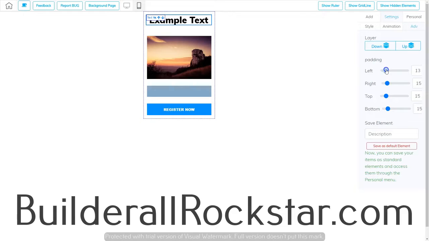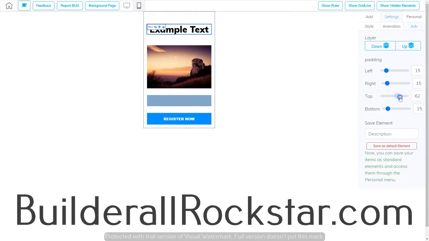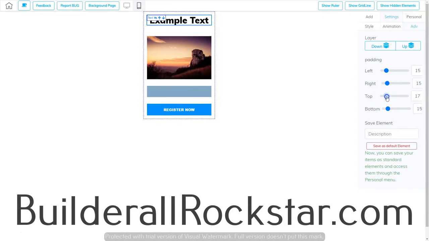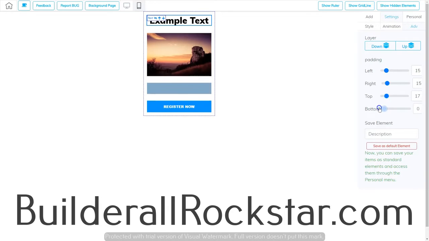So on the left, I think we've got plenty of padding. On the right, I think the padding is just fine. But we want to talk about the top and the bottom. So if I click at the top, I can move it further away from the top, or I can close it in. And then the bottom, I can actually delete some of that space. So you can see that I was able to move it up a little bit. But there's still quite a bit of space there.